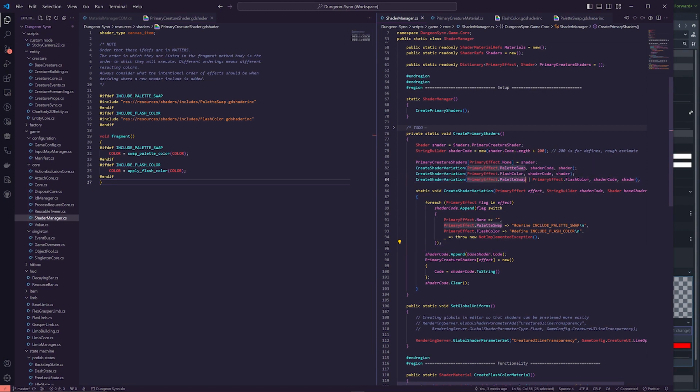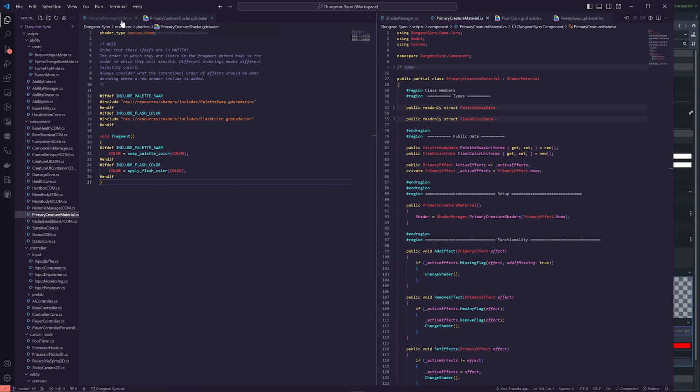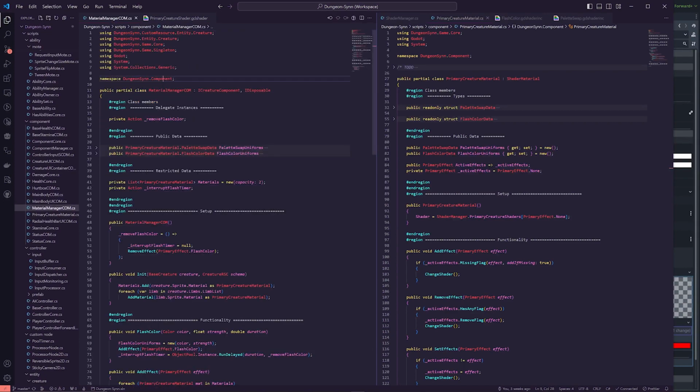I've got a flag enum here that I use to represent the different effects, and I will create a shader variation for each combination of effects that I want, and I will store them in a dictionary that I can access with the flags that are used to compile the different combinations of the shaders. Then I have a material on each of the sprites that I want to change the shader effects on, and that material I will swap its shader as I need to get different effects, right?